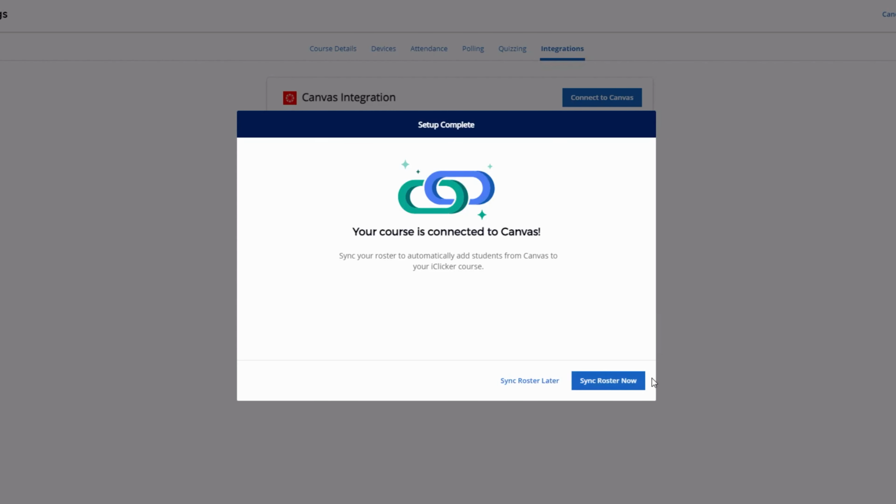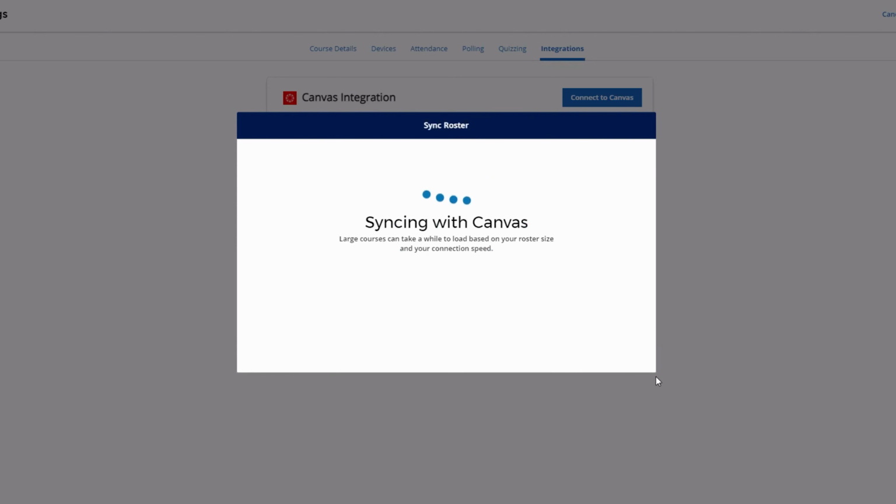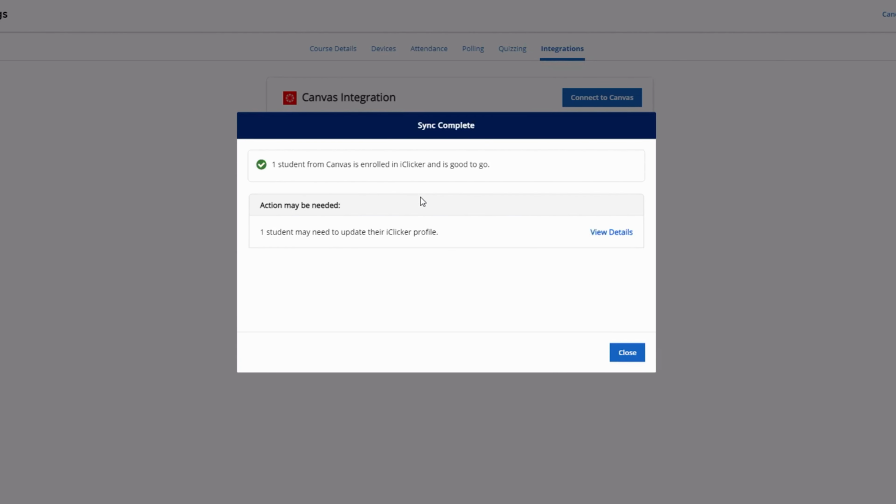And now I can go ahead and sync my roster if I want to. I can wait to do that later, but I'm going to go ahead and sync it now. And the system's going to tell me how many students have connected properly. So I have one student who's good to go, and I have one student who needs to update their iClicker profile. You're likely not going to get a whole lot of these error messages because the system is going to create the iClicker account for the student and fill out their information for them using the SSO.